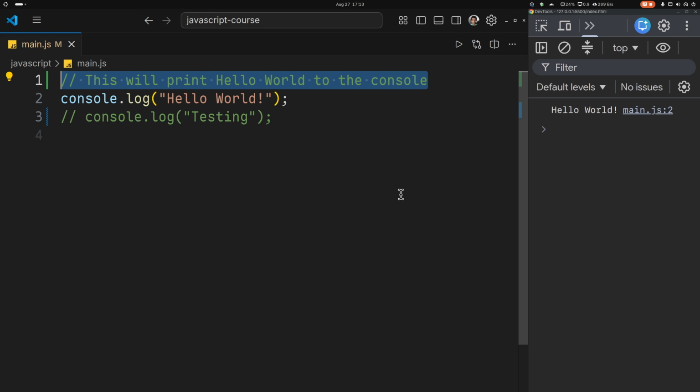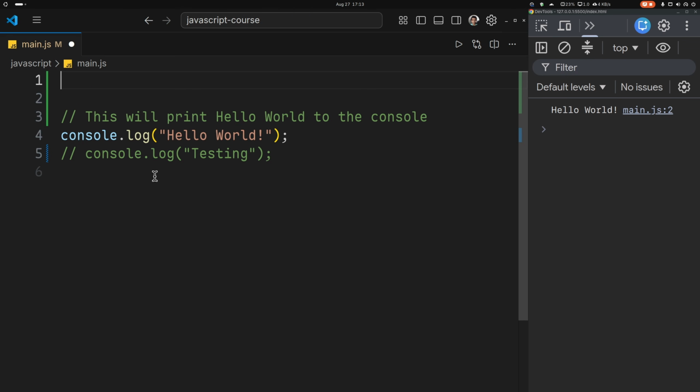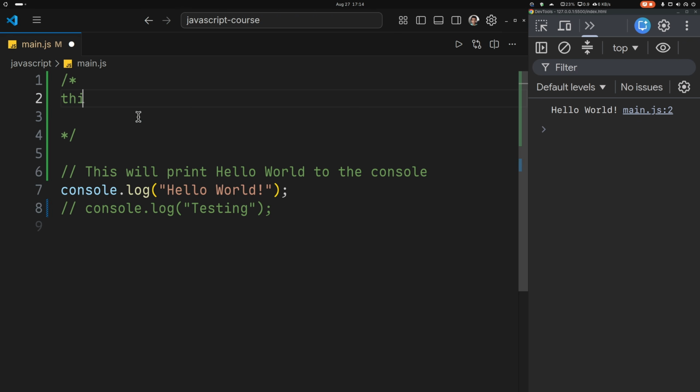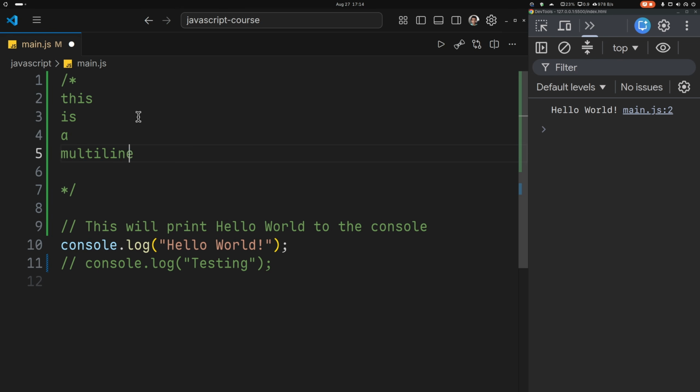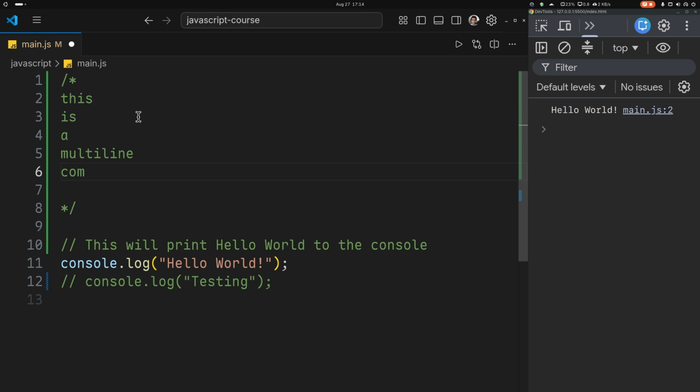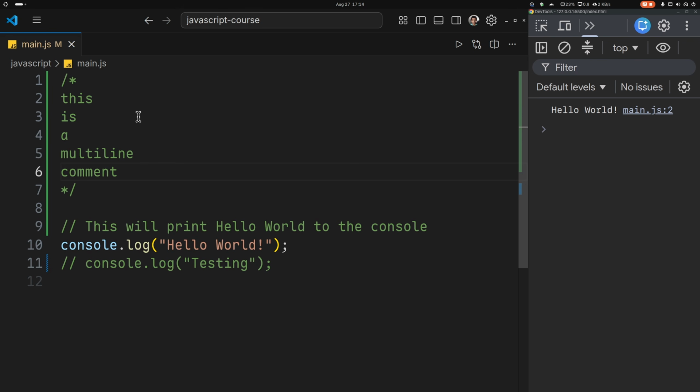So how can we write multi-line comments? Quite easily. To add a multi-line comment, you just add a forward slash, then a star, and then a star and forward slash. The first denotes the start of the comment, and the second denotes the end of the comment. And here you can write multi-line comments. So this is a multi-line comment. As you can see here, this is a multi-line comment. So in that way, you can add multi-line comments inside of JavaScript as well.